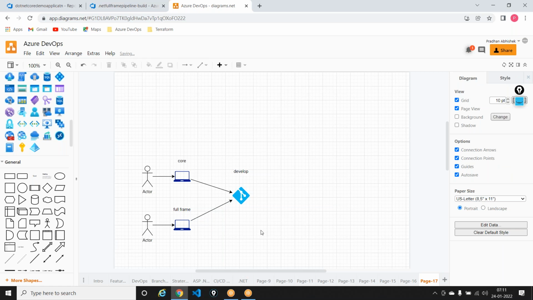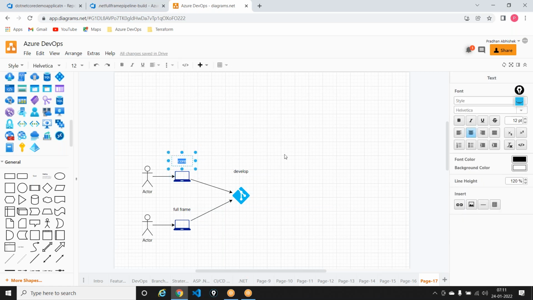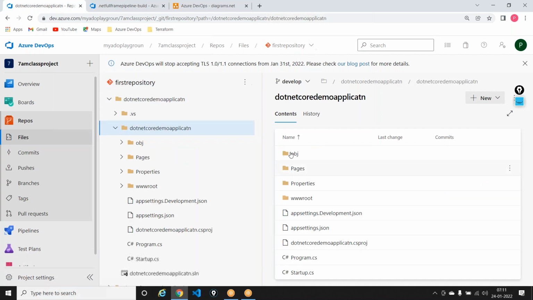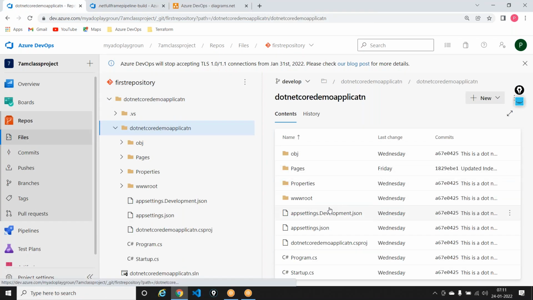Now, the question for you all is: if the first developer is making some changes to the .NET Core application, let's say he makes some changes using his own feature branch, he is committing and doing a lot of things.